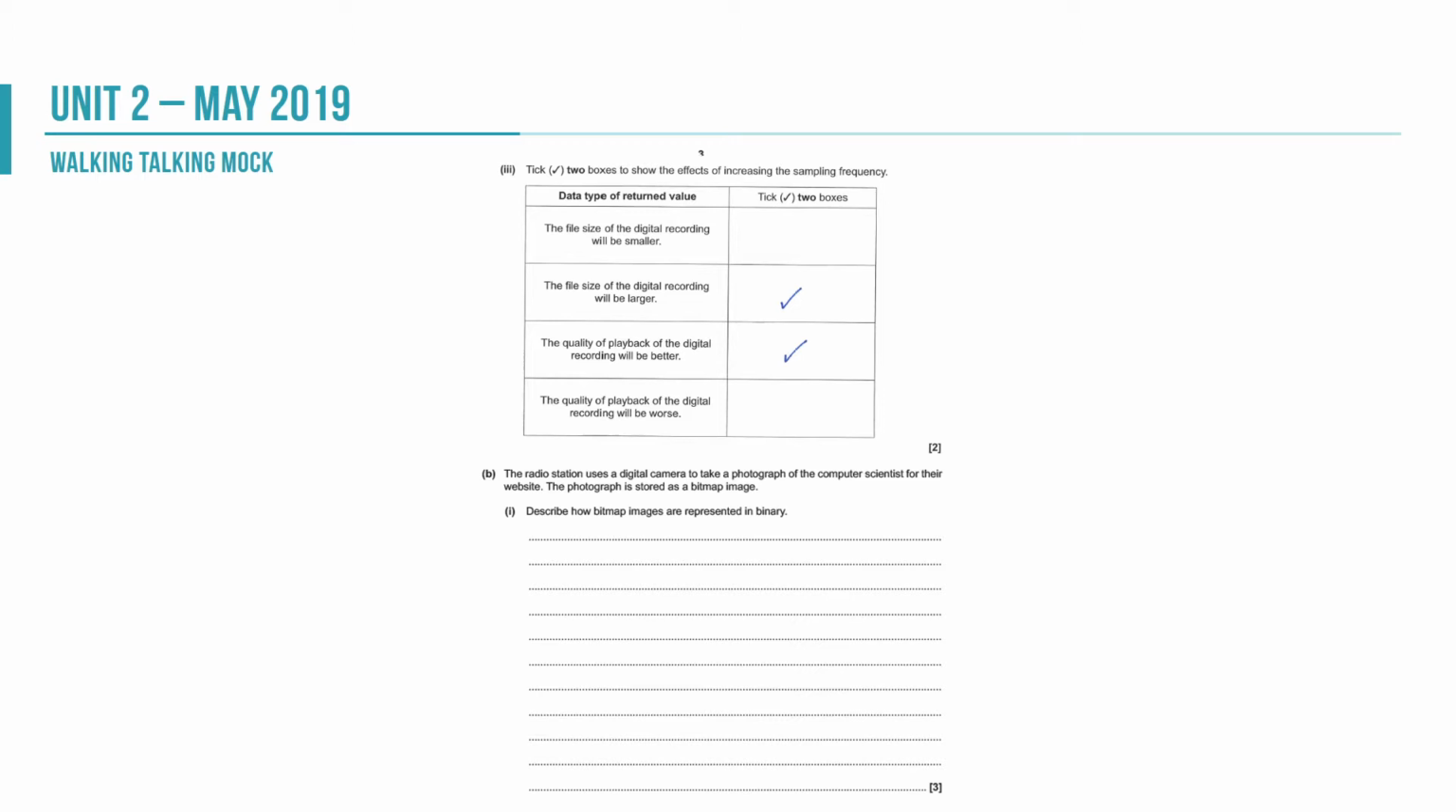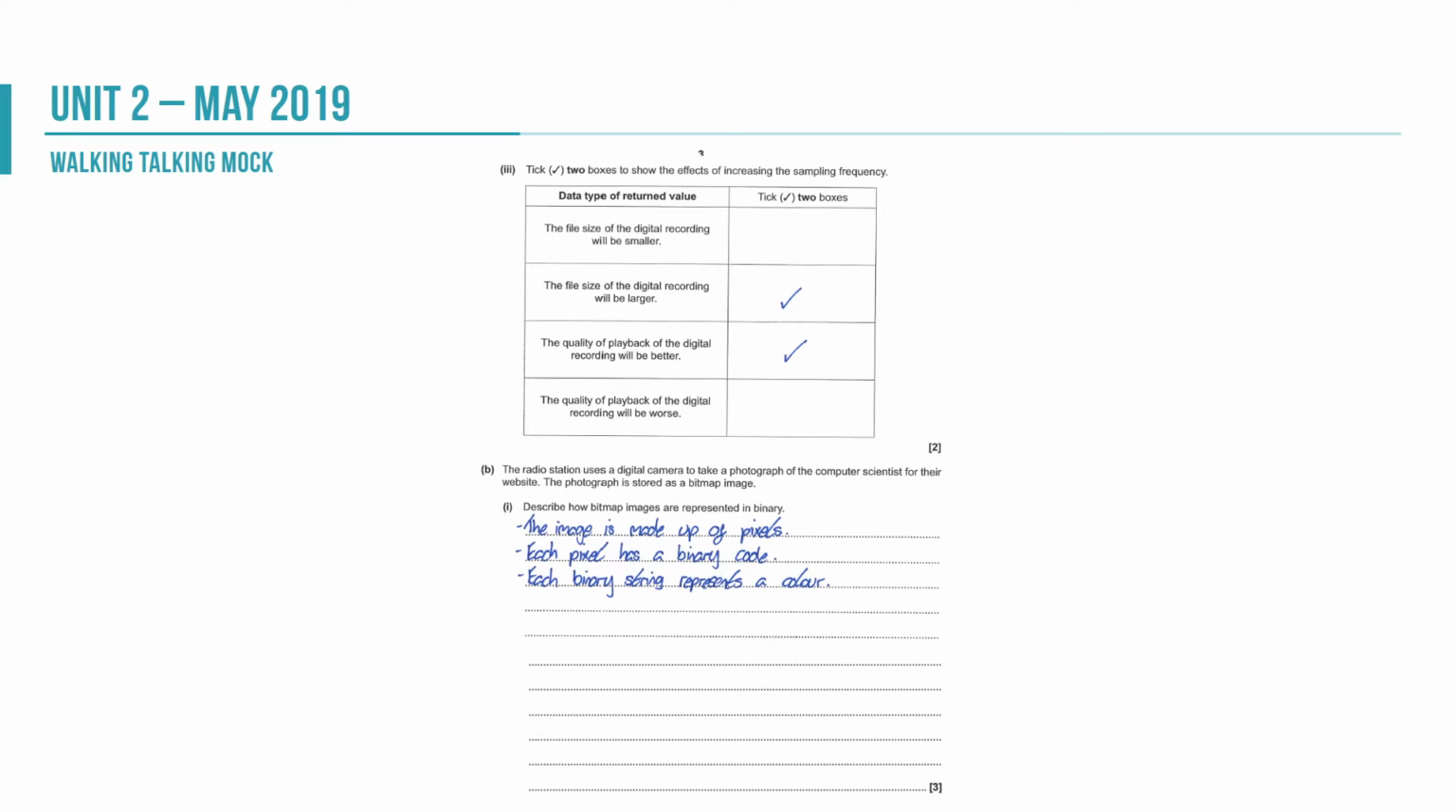A radio station then uses a digital camera to take a photograph. Describe how bitmap images are represented in binary. So we're looking for 3 marks here, and we need to be making 3 points around how images are represented in binary. So first of all, the image is made up of pixels. Each pixel is then represented or stored as a set of binary numbers, so a binary code, and each binary string represents a color. So if I put a 0 into a pixel, that could mean black. If I put a 1 into a pixel, that could mean white. If I put a 0, 0, that could mean red, 0, 1, blue, and so on.